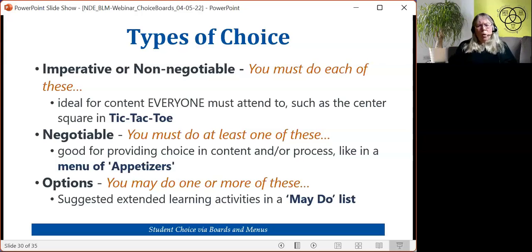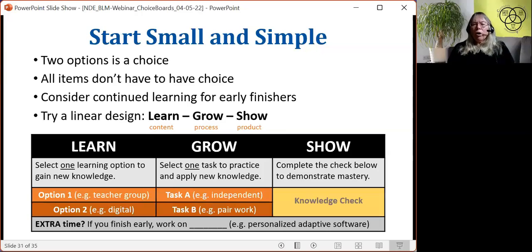You can do one of these, and that might be in like our may do, must do list. So not everything has to be a choice. Keep that in mind. I don't want you to think that, oh my God, I'm letting my kids do everything. No, not at all. Matter of fact, you guys have been looking at choice boards, those of you that have been with me for a good long time, because guess what? Our Learn, Grow, Show really is just a choice board.